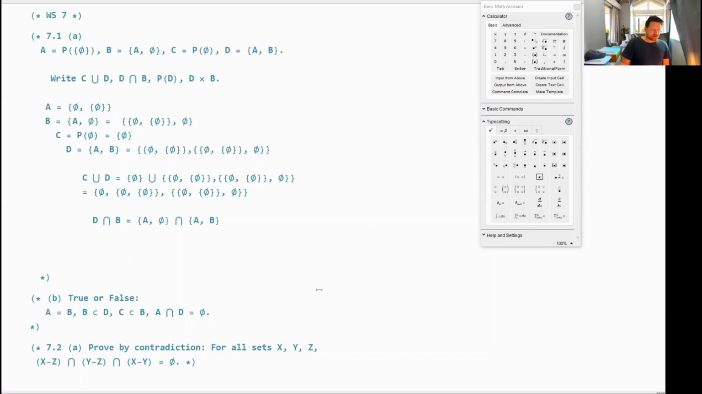All right, so this intersection then is just the set containing A. All right, and we could write that out if we wanted to. So this is the set containing this set right here. Okay, good.